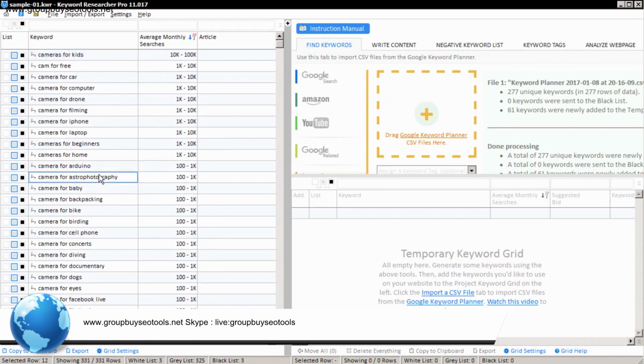For example, let's say that we don't have any cameras for astrophotography, so we would hit the black button here, and that makes it so that this keyword, camera for astrophotography, is now on the black list. And that reminds us in the future that we do not want to target this keyword phrase on our website. Same thing for diving. Suppose we do not sell any diving cameras, or we have no information about diving cameras. We might want to blacklist this one. Or let's say that we do not sell any cameras for documentaries. Then we can blacklist that one as well.